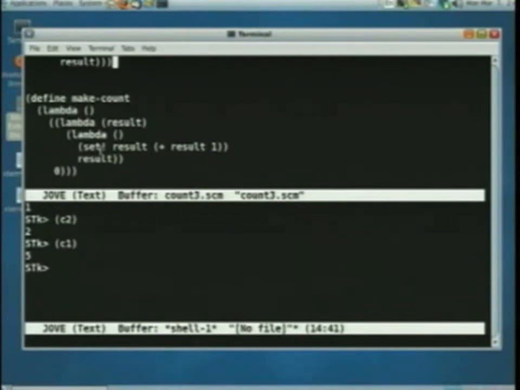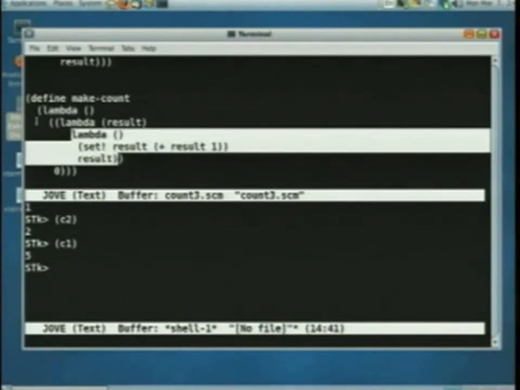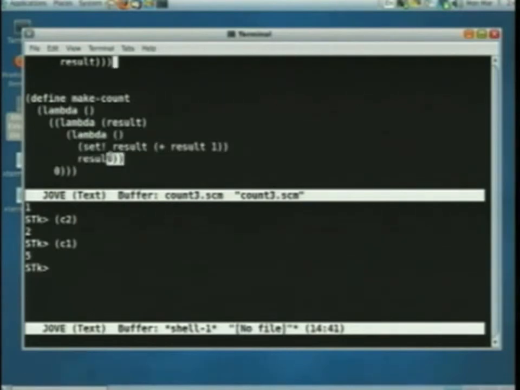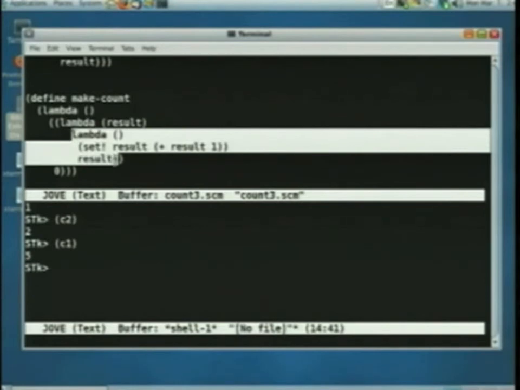Okay? This inner lambda doesn't have two parentheses around it. It just has one. And this is the value that the second procedure returns, and therefore it's the value that the first procedure returns. So this inner lambda is a particular counter. It's C1 or C2. It is this inner lambda, or a procedure generated by this inner lambda.